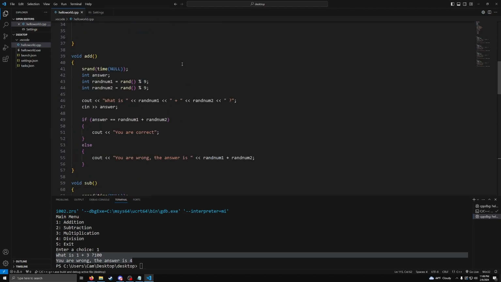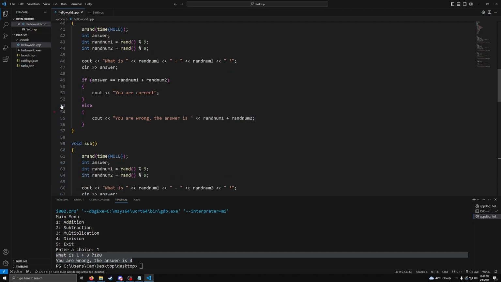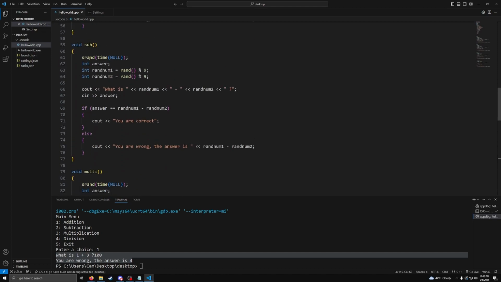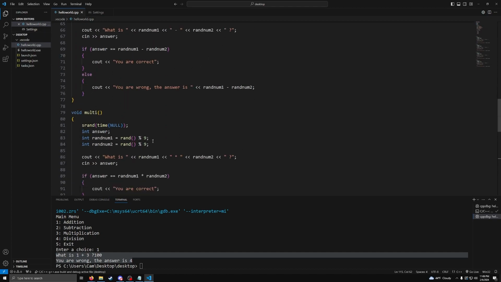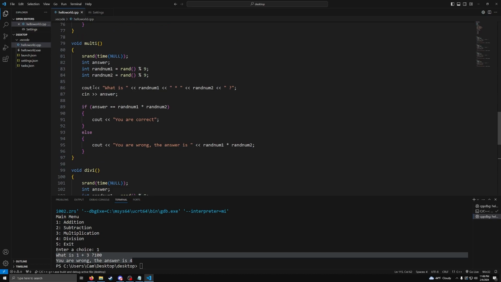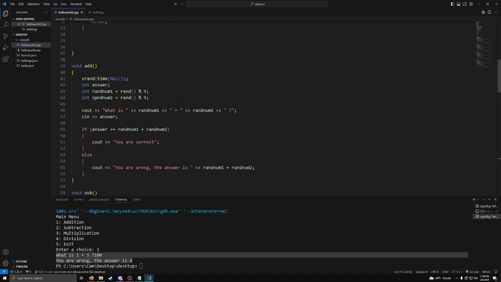So here we have an addition function. This takes a random number 1, a random number 2, says, hey, what's random 1 plus random 2? Answer. If it's correct, you are correct. Else, you're wrong. Same thing. Subtraction. If you're right, you're right. If you're wrong, you're wrong. Multiplication. If you're right, you're right. You're wrong, you're wrong. Blah, blah, blah.